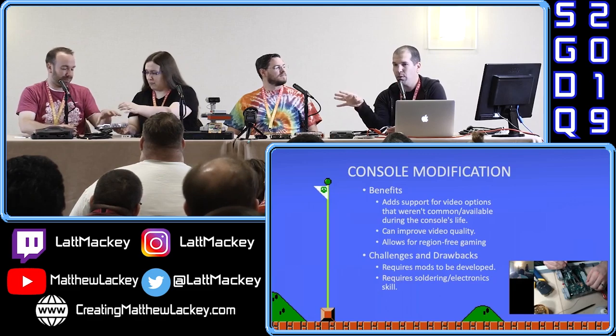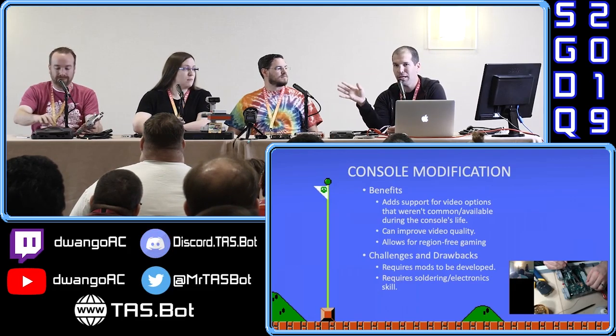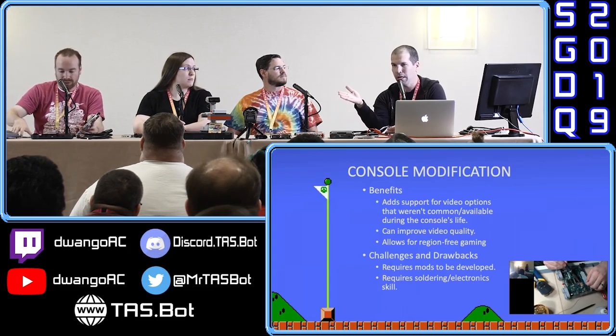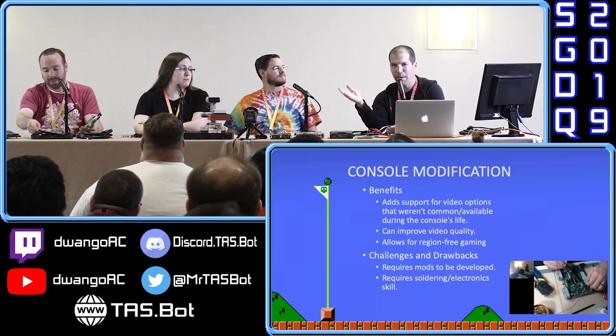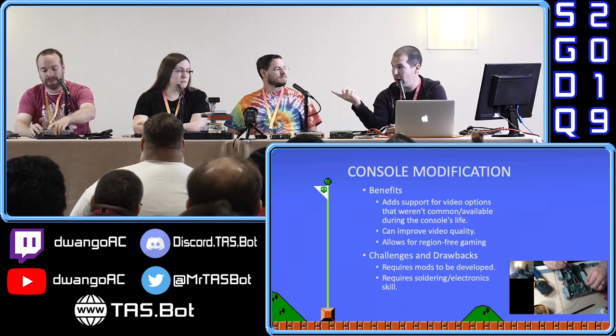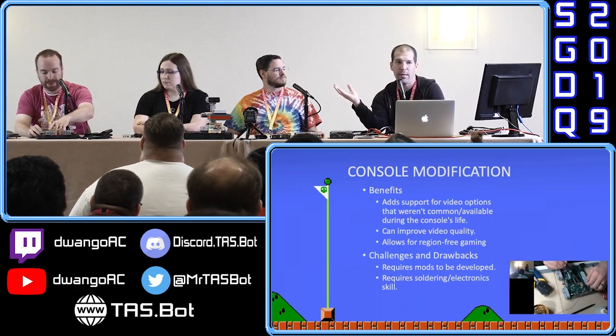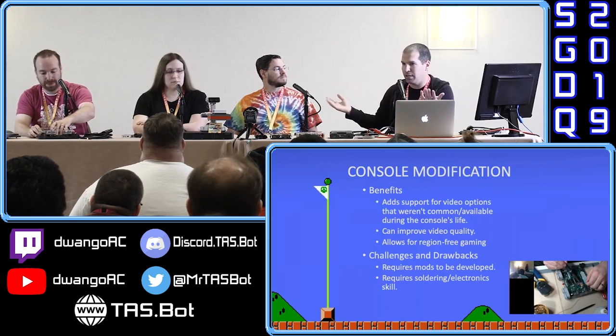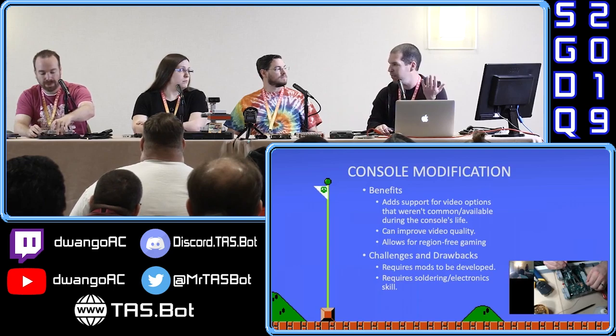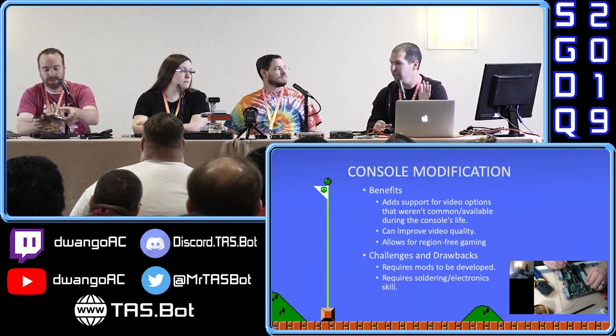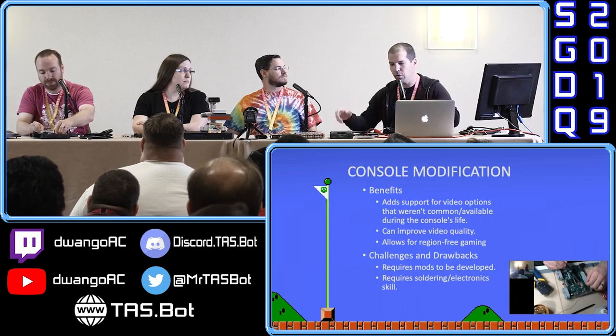So we've modified the console, so now we can actually output an RGB signal somehow. But we still have to be able to capture that signal, and it's not as simple as plugging it in. I didn't want to modify any of my ports. You can easily do that, as Dwango was mentioning. The HDMI mod is a very popular mod. It's a great way, especially if you're starting off with just basic streaming equipment.